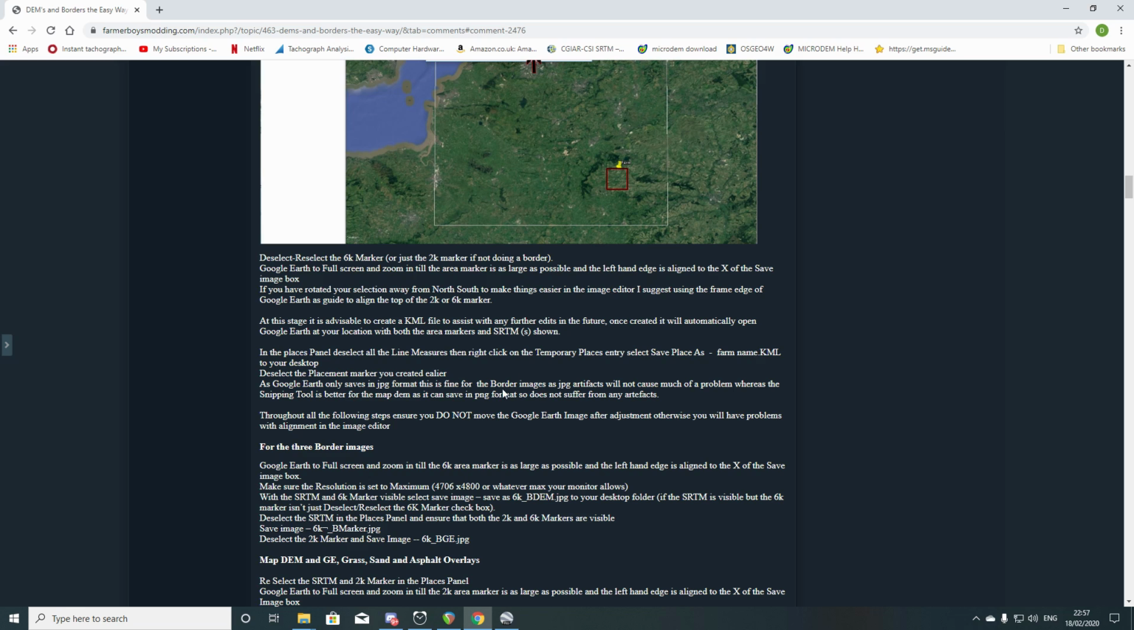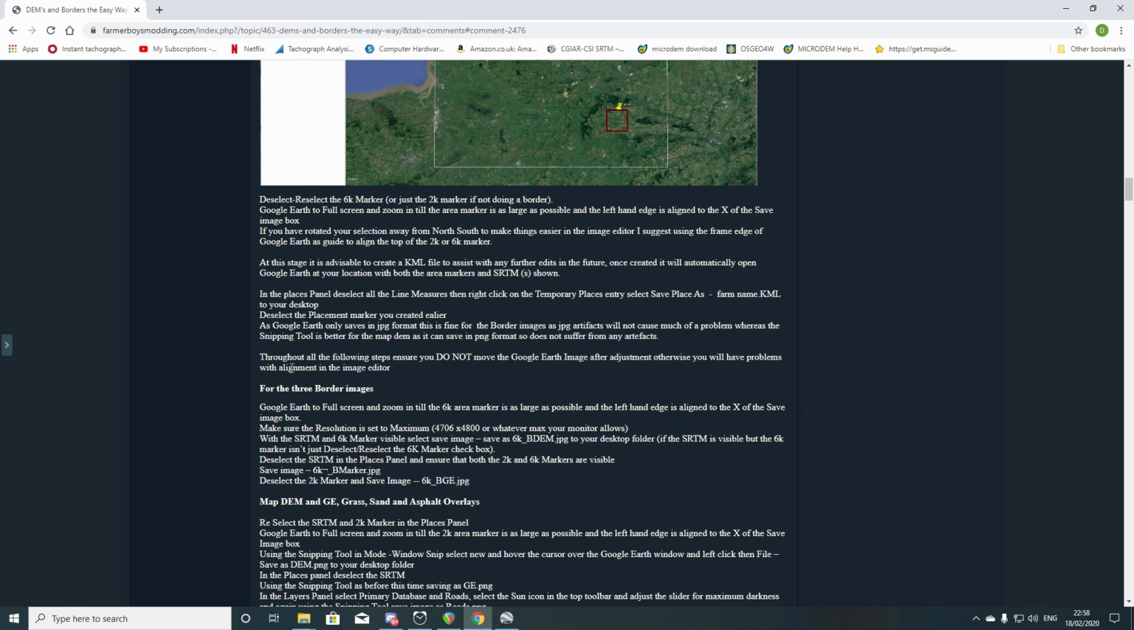It talks about some files, because Google Earth only saves as JPEGs. This is fine for the border, but it's not much good when you're working with DEMs and things like that, because we need a bit more definition, so we want to work with PNGs. As I said before, I'm not going to do the border stuff, so I don't need to worry about that. I'm just going to be working with the PNG stuff.